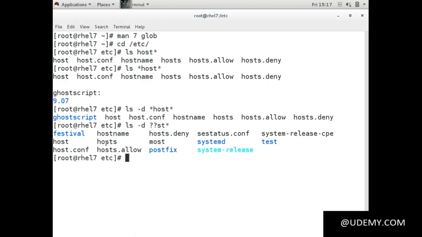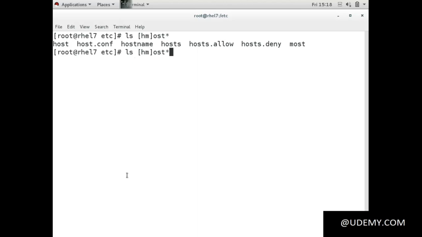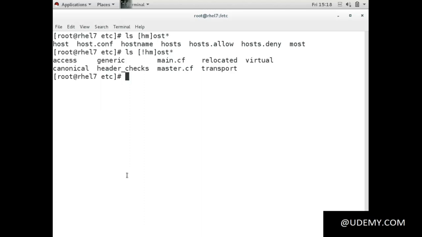There is so much you can do by yourself, like ls ?ost. The question mark represents a single character, and that one character can be anything. So it doesn't matter what is on the first position of a file name, as long as the 2nd, 3rd and 4th positions are ost. We can also provide choices between different characters by using square brackets, like ls [hm]ost*, which looks for file names host and most. But if you add an exclamation mark before hm, then it will look for all the files that have ost but not host and most. An exclamation mark here stands for not.